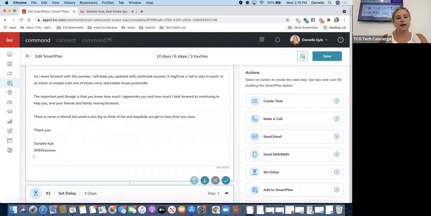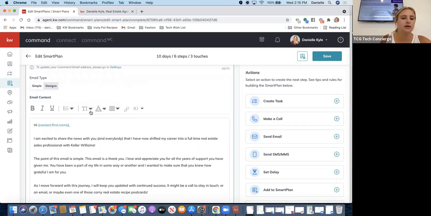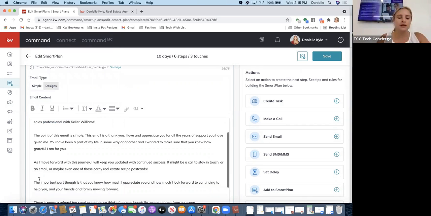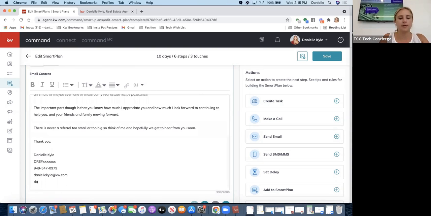And then type out your phone number, type out your email address as well. You can't really put your pretty email signature in here. It will not allow us to put in an image here. These are the only tools that we can use on this email content. So you want to make sure, and if you want to put your website.